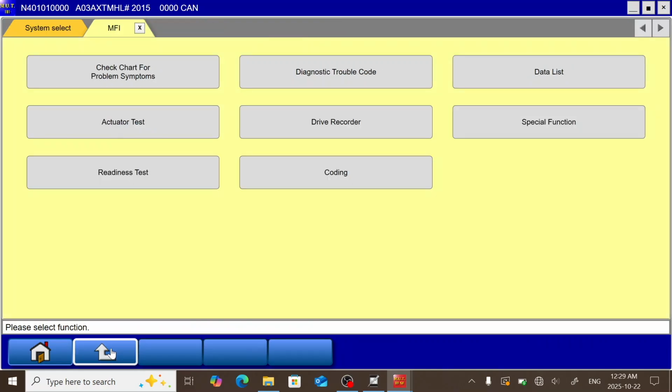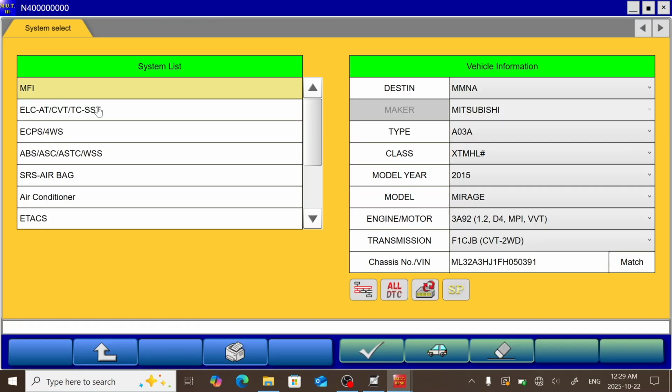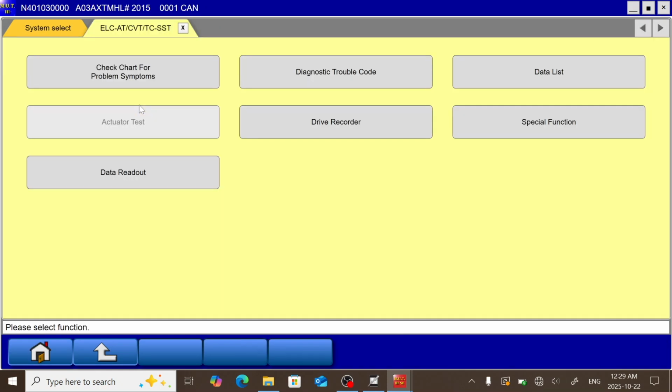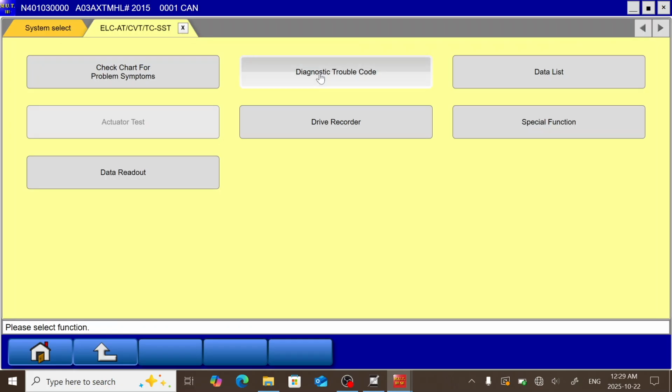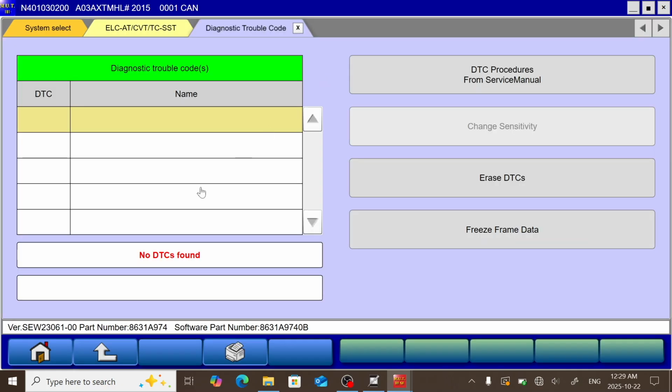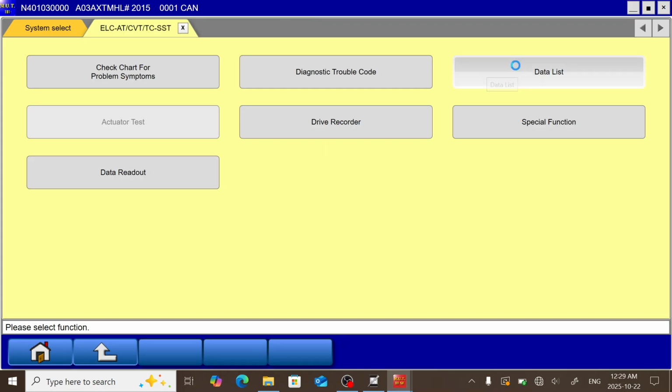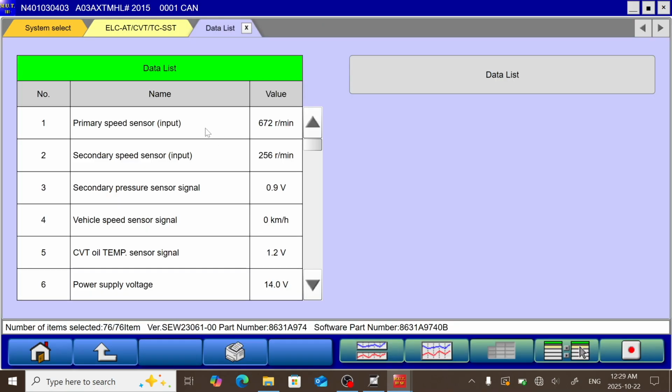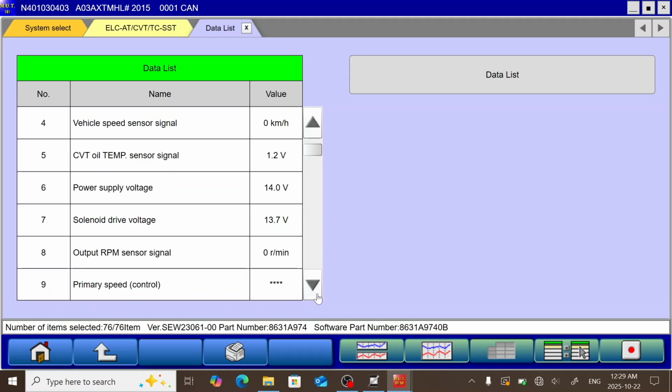Go back. Back. Now I'll go on to the next computer. The CVT. This again opens up the gimmicky website that doesn't work. DTCs, I don't have any. No trouble codes. Data list is going to be interesting. There's the CVT oil temperature sensor, which a lot of people are interested in. Zero RPM because I'm stationary. That's correct.